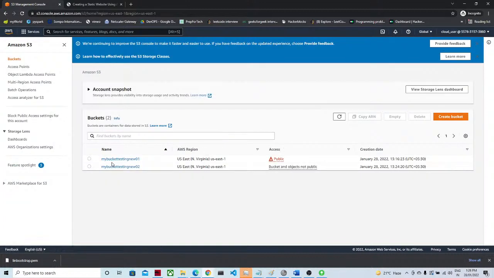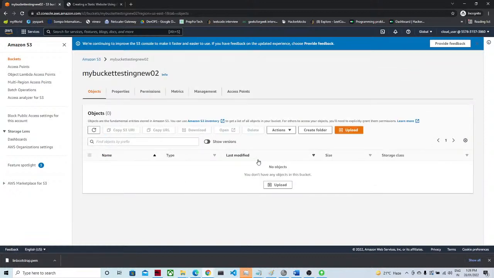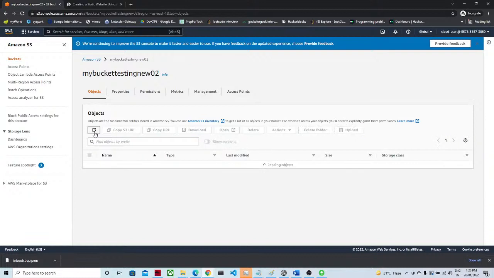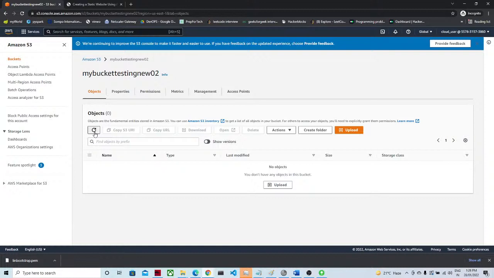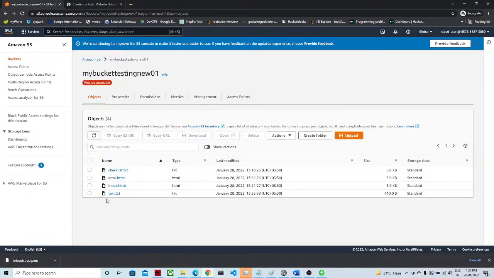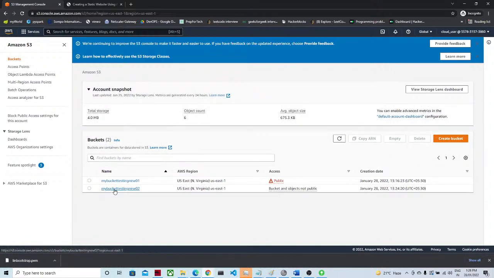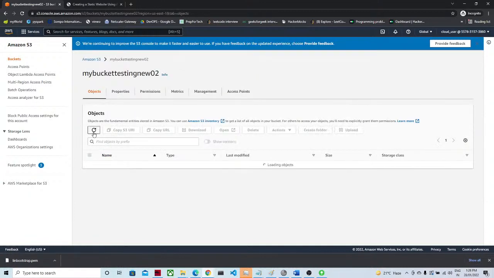Now, as I already enabled replication in the first bucket, as of now you can see there is no replication happening in the second bucket. Actually it takes time, so we have to wait for 1-2 minutes. Let's see whether the replication has happened or not. Let's see whether the text file is available in the first bucket, and whether it is replicated into the second bucket. Not yet.